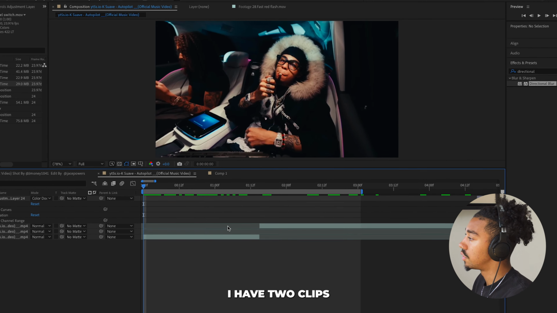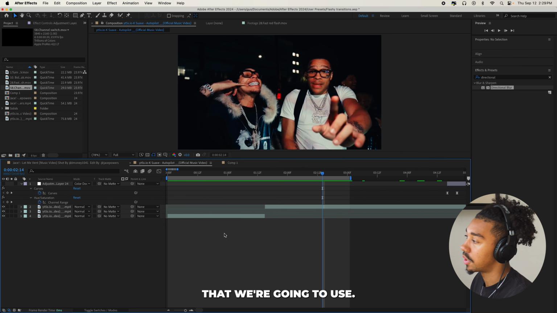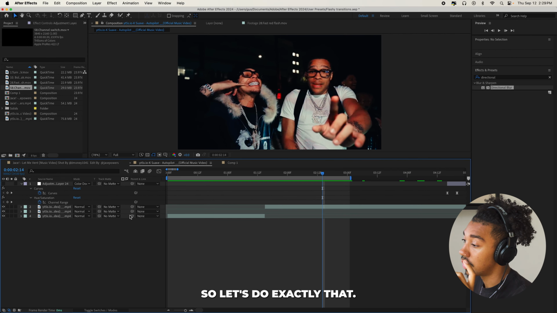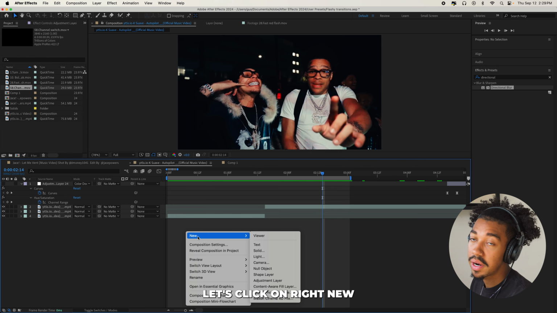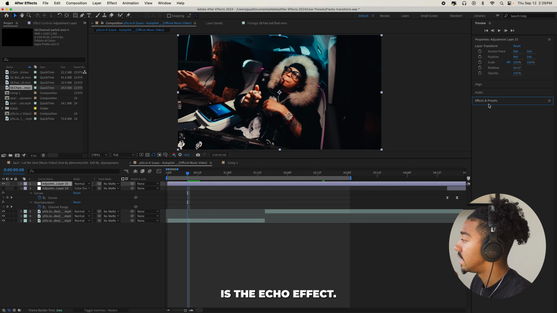So as you can see, I have two clips right here. It's not really a transition, but these are the two clips that we're going to use, and most of the work is actually going to be on an adjustment layer. So let's do exactly that. Let's click on new adjustment layer, and now the first effect that we're gonna apply is the echo effect.